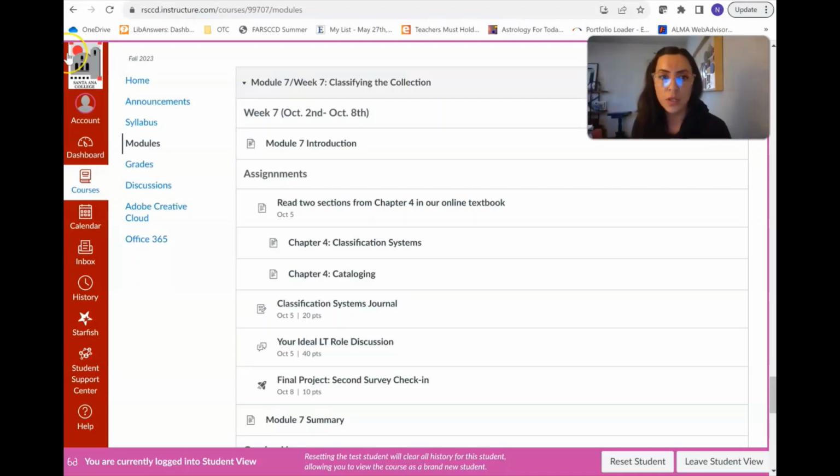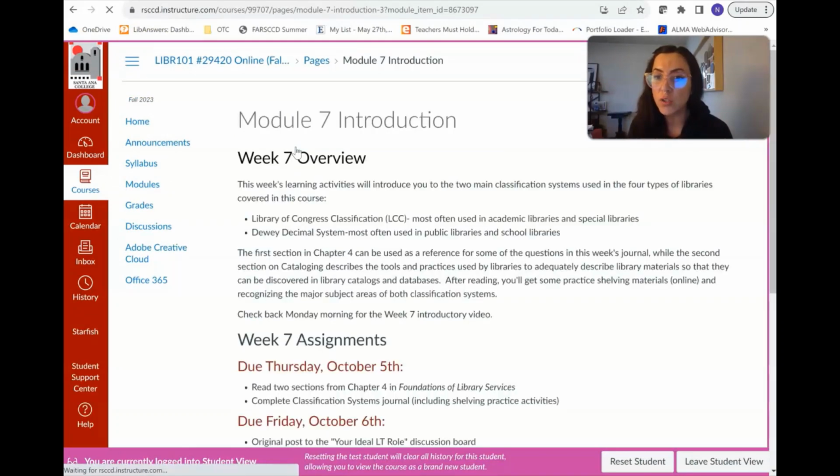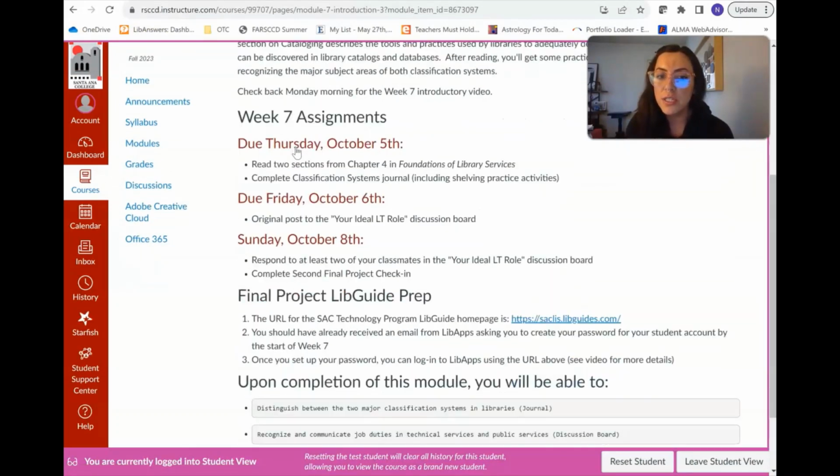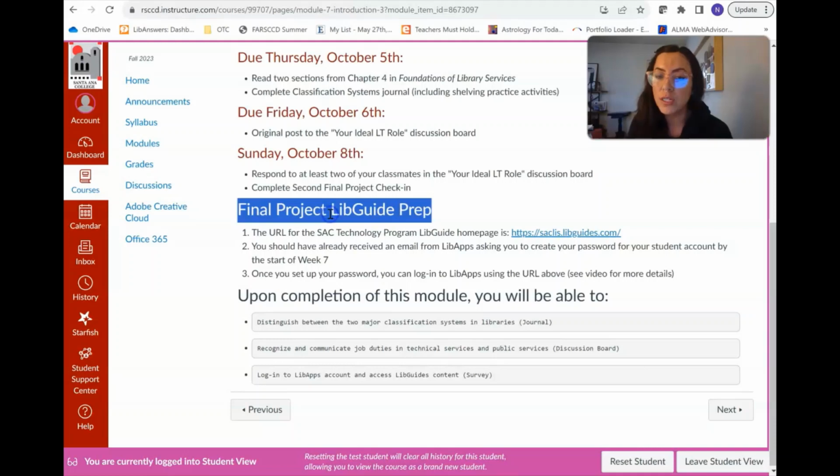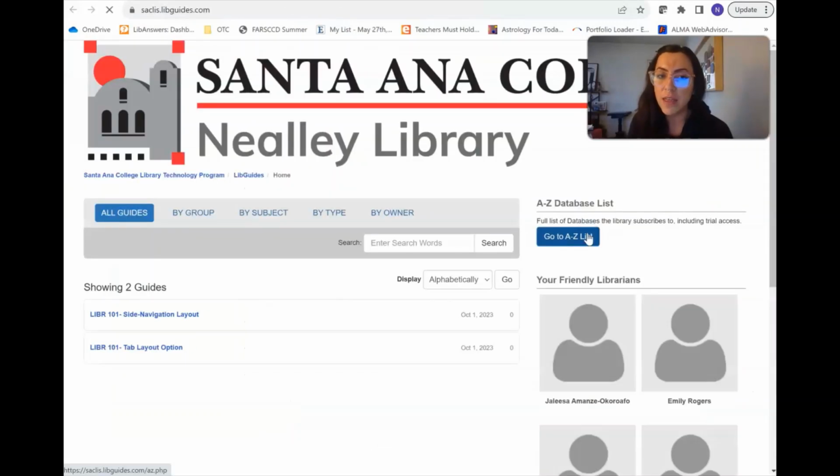project. Okay, to get started, we're going to need to find the URL for the LibGuides page for students in the SAC Library Technology program. I'm going to start including the URL in every single module introduction under this new section, Final Project LibGuide Prep. You'll see the URL linked right here. So all you need to do is click that and it should take you to this page.